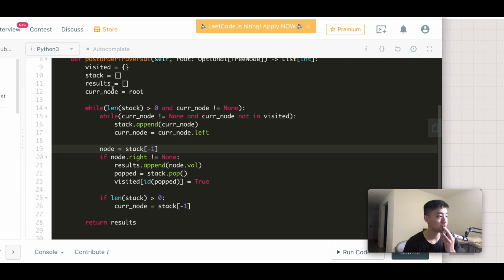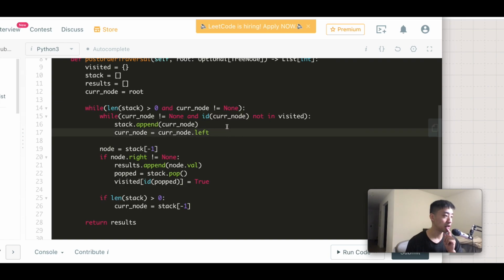Let me see, I'll start from the beginning. So current node is set to root, while current node is not none, and we should check the ID, current node not in visited, because remember, we're storing the ID of the node. Stack.append current node. That makes sense. Current node left. Makes sense. If node.right is not none. Oh, I think this should be is none.